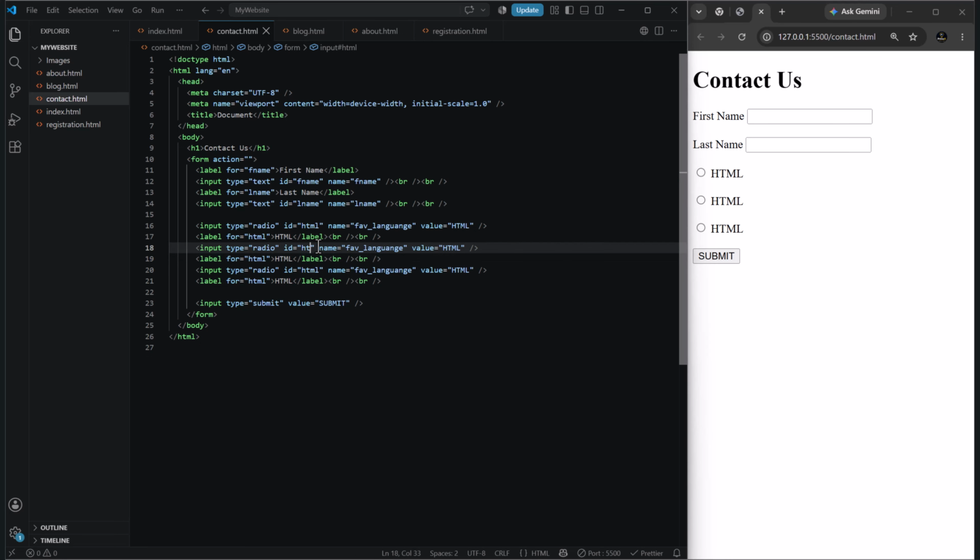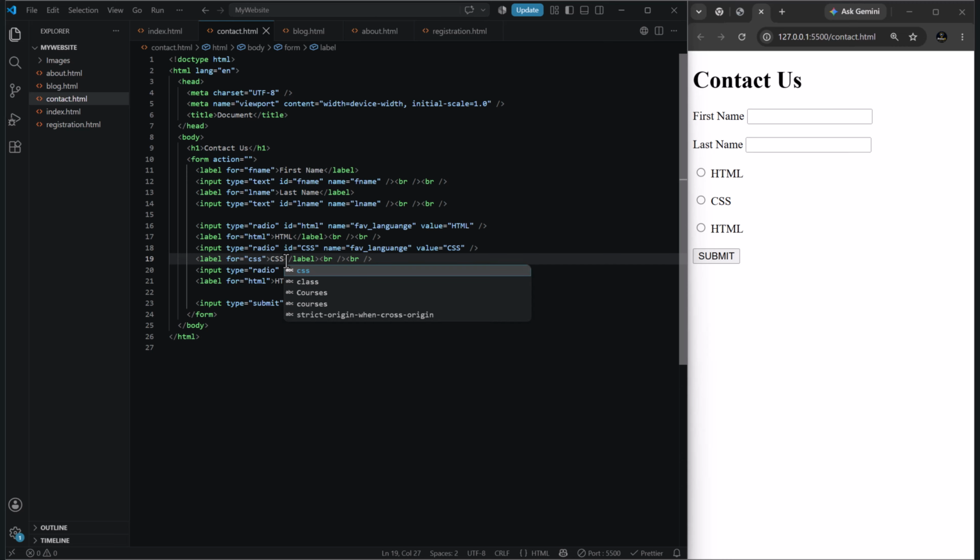For the second one, we can have an ID of maybe CSS, and then the value that is submitted is going to be CSS. For the label, it's going to be for CSS to bind it with that input, and then the label text will be CSS. For the next one, we will have an ID of JavaScript, and the value will be JavaScript as well. Then the label text will be JavaScript.